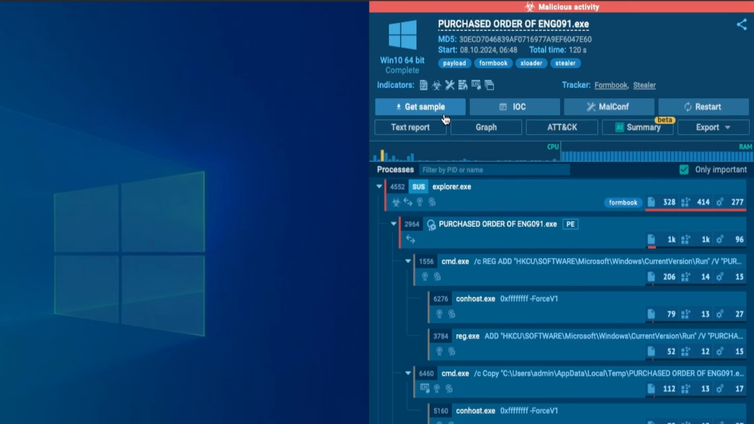The get sample would download the file sample if we wanted to dig into it even more. IOC will show us all of the indicators of compromise for this file. The malconf will display information related to its configuration. Restart will allow you to perform a new analysis of this file. Text report provides you with an overview of what ANY.RUN found during its analysis. Graph is a visualization of the process tree.